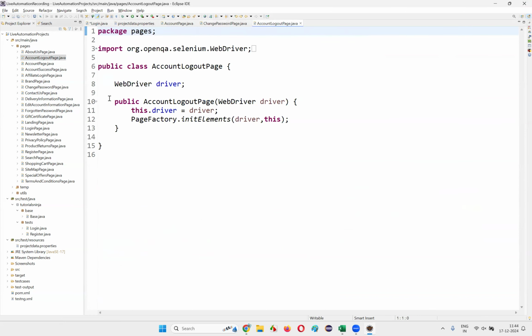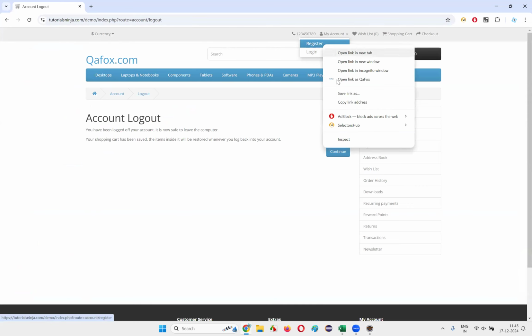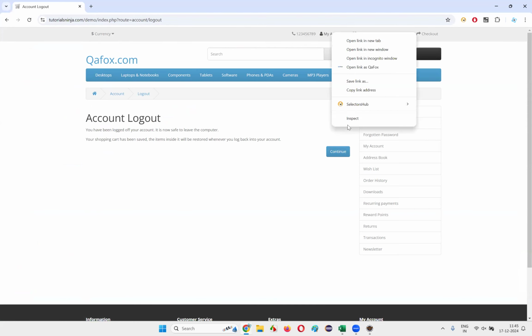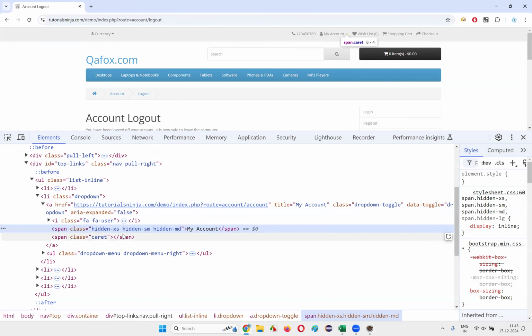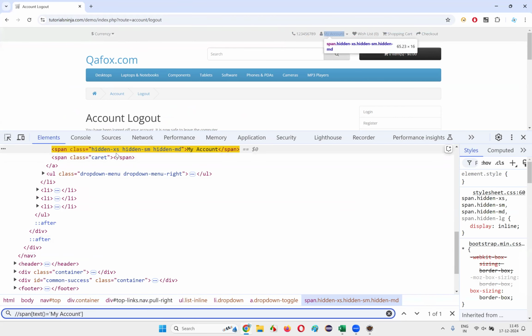In the account logout page, create a web element here. There is private WebElement my account drop menu, and here write @FindBy(xpath = ...) and give the xpath expression of that web element. Inspect this. You already know, right? My account. There is an xpath expression we have to create. Copy this. Control F, double forward slash span, text function is equal to my account. This will locate the my account drop menu.